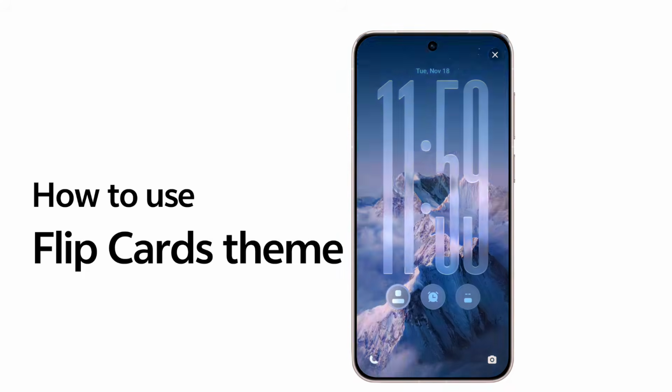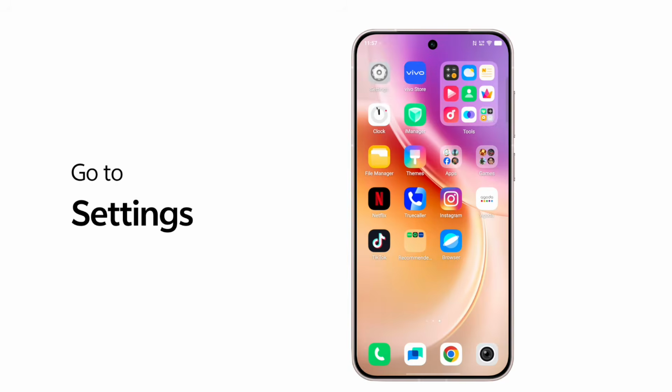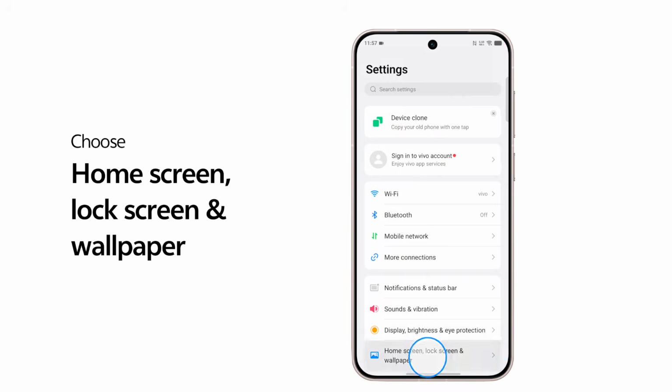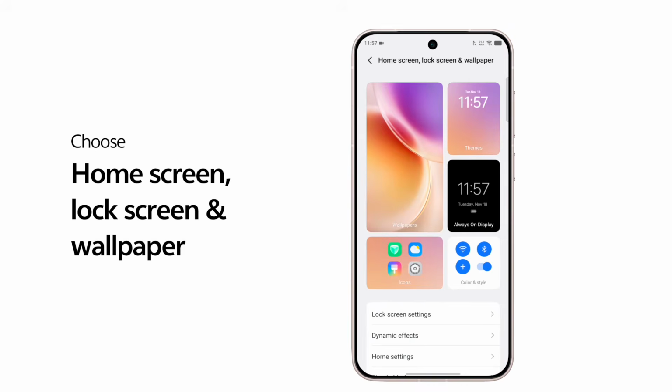On devices running OriginOS 6 or later, you can transform your lock screen into a spiritual animation cloth using flip cards. Here is how. Go to Settings. Choose Home Screen, Lock Screen, Wallpaper. Then tap Themes.